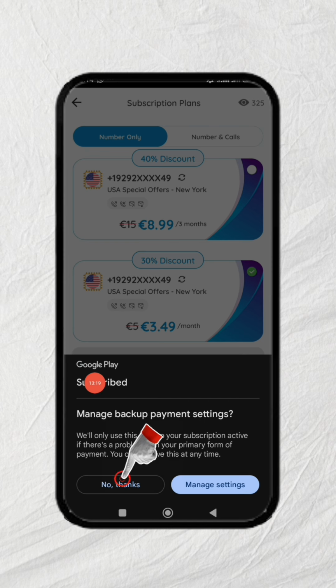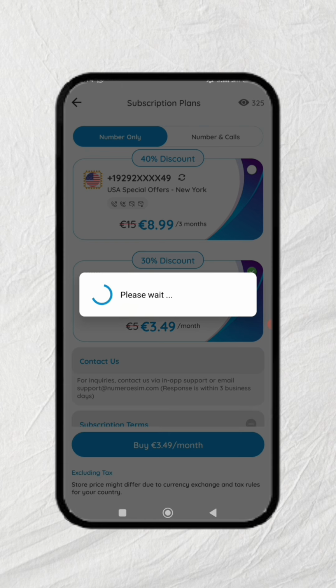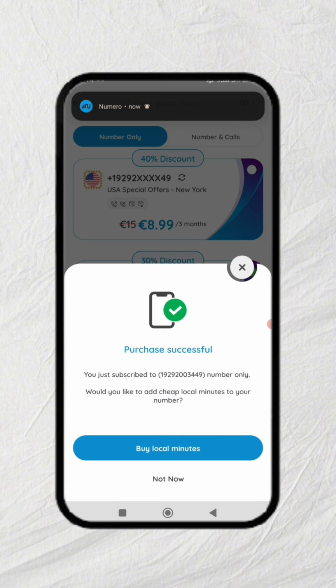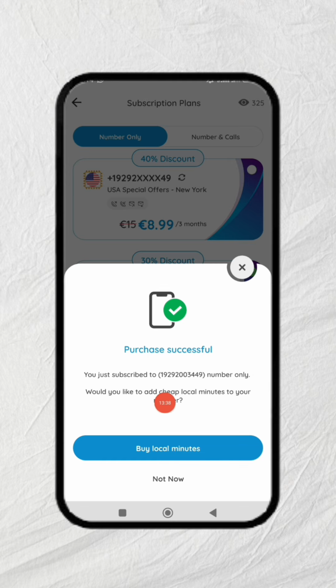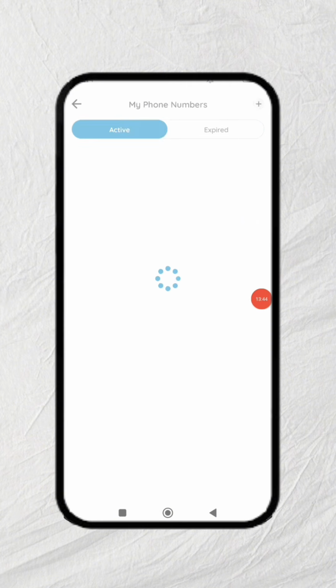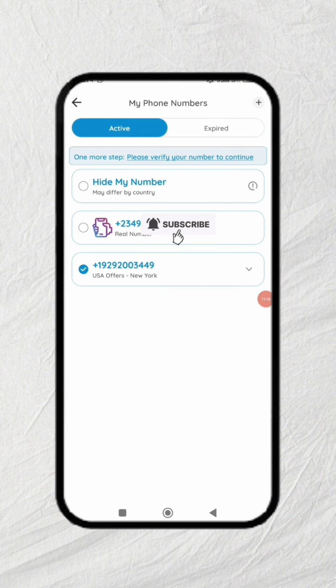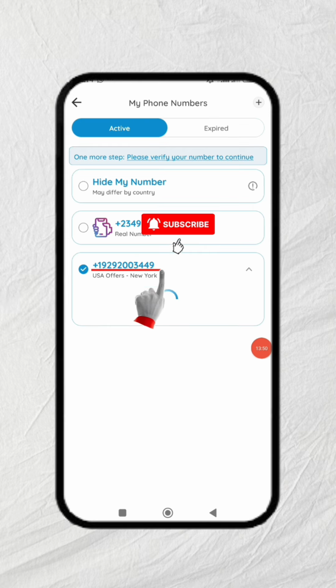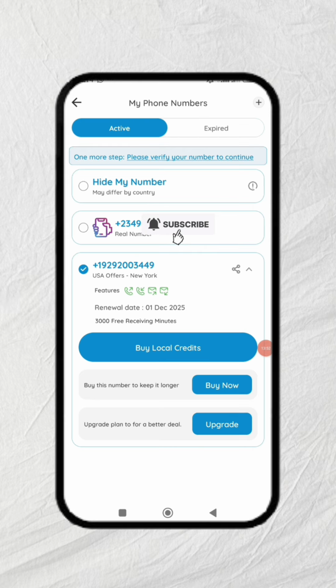You can see subscribed. Okay, I'll just tap on no thanks now, and you get a notification. You can see purchase successful. Okay, so we have the number now. That's my number right there. Okay, so I'll just go ahead and tap on not now, so I can set up the other things. So you can see my Nigerian number and my US number right there.